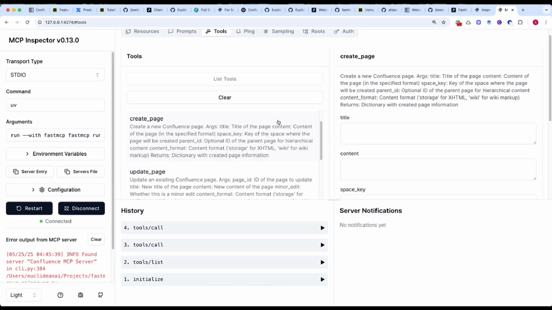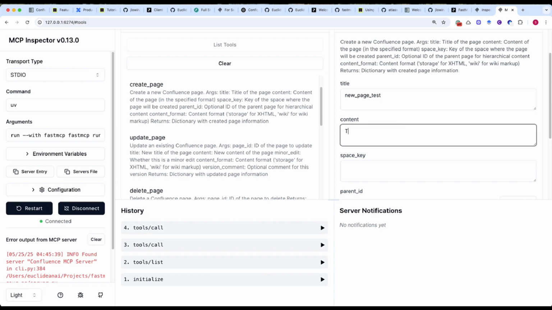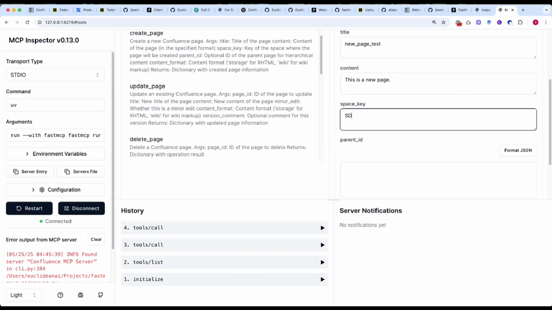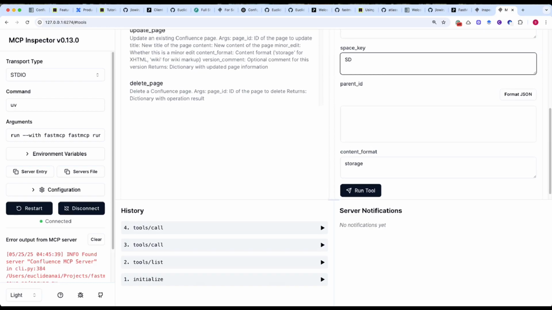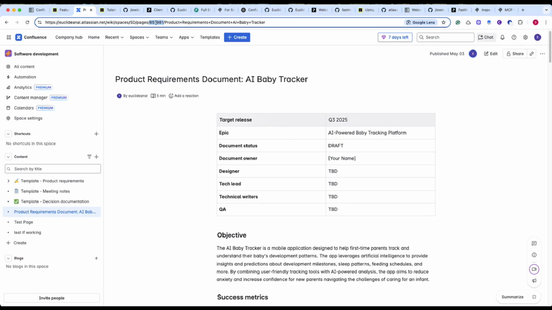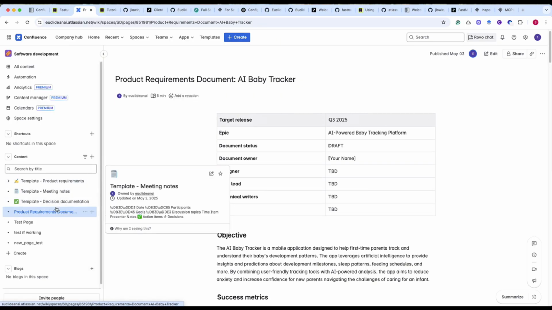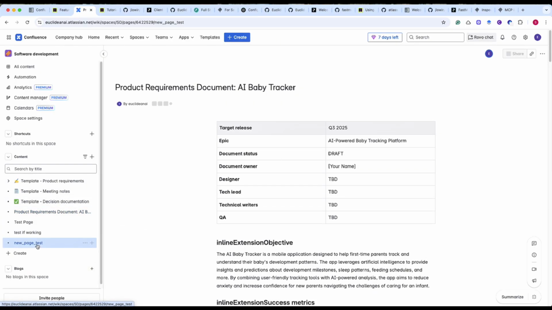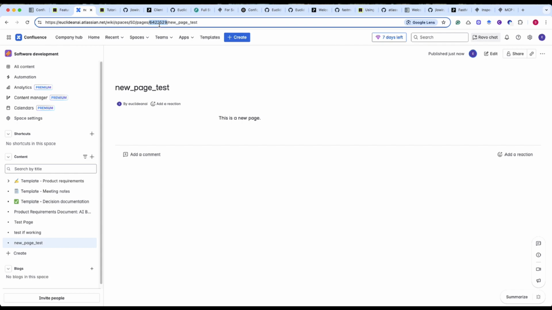Now, let's test creating a new page using our MCP server. Let's try the Create a Page tool with these parameters. Title, new page test, content, this is a new page. Use space key SD, which is the abbreviation for software development. When we hit run, we can see that a new page has been successfully created. Let's refresh our Confluence instance to confirm. There it is. New page test has been created by our MCP tool.